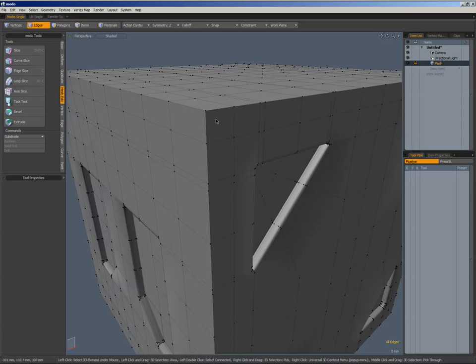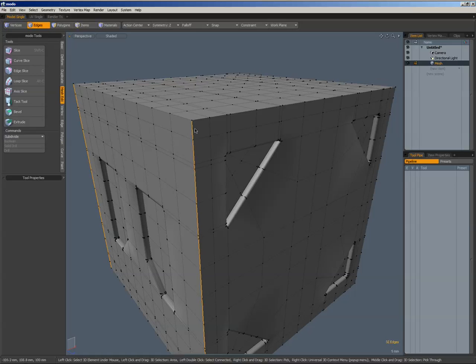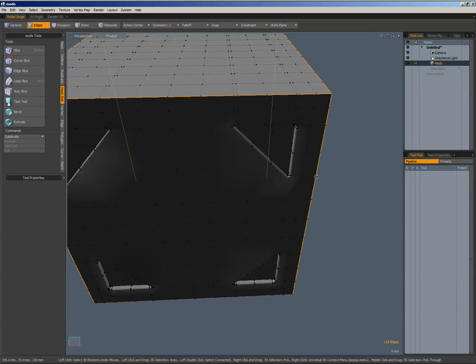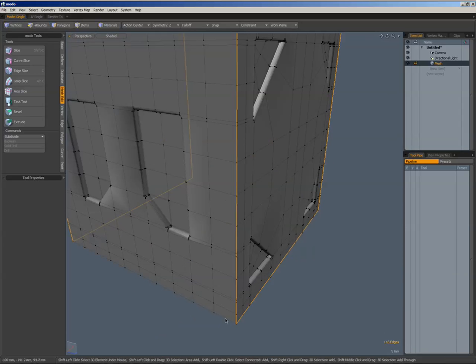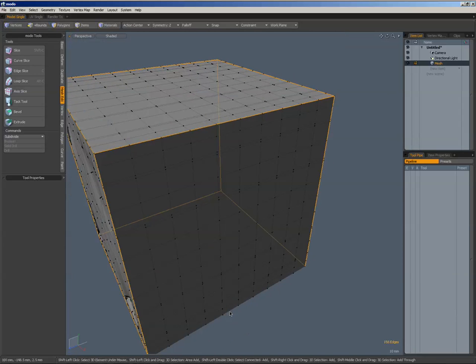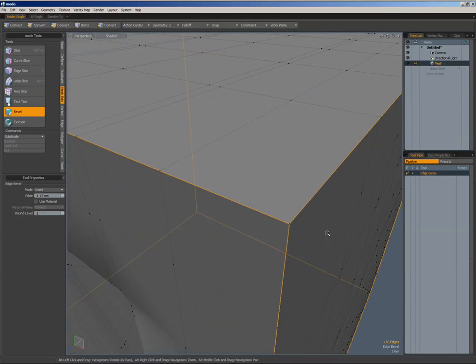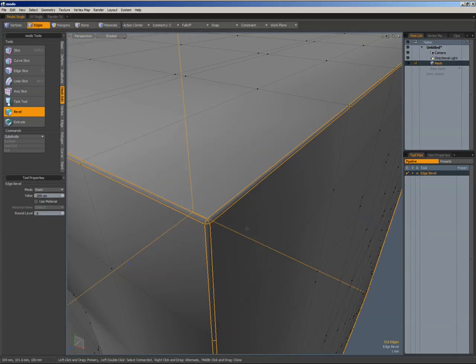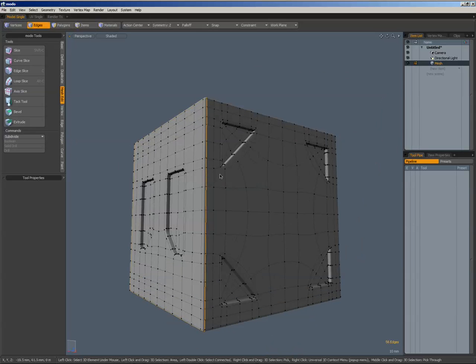Next step would be we have a pole here. We have multiple poles here, but we can get rid of that pretty easily. Just select all the boundary edges like before and bevel them. Round level can be set to 0 in this case. Okay, now everything is fully edge looped.